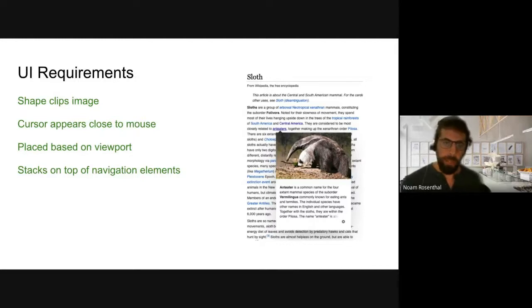And the tricky and important thing is that it appears on top of navigation elements. Like there's a nav bar to the left of Wikipedia, and the pop-up should appear on top of it, but the text shouldn't.